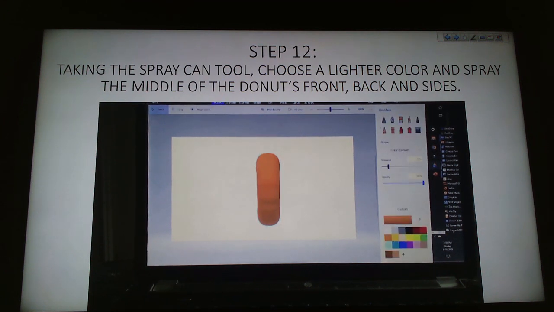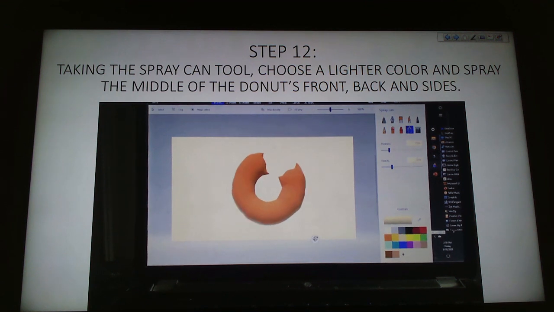Then you're going to take, under the paintbrush tools, the spray can tool and choose a lighter color and spray the middle of the donuts, front, back, and sides. So you have to use the rotation tool to get all around it. But you see how they got the little circle there at the bottom. It's got the little vectors. You can tell what direction you're going with. Sometimes you might tip it over, but you have to go back to it and get it at the angle that you can use to put the spray paint in. And it's pretty smooth edges with the spray can. I'm really impressed with it.